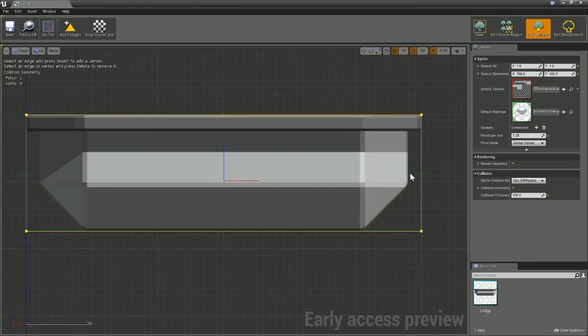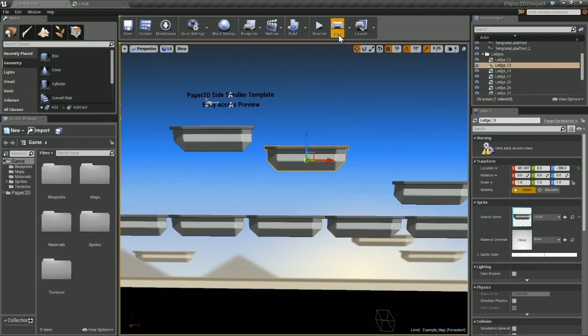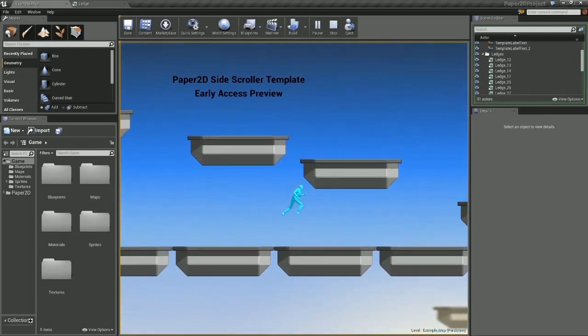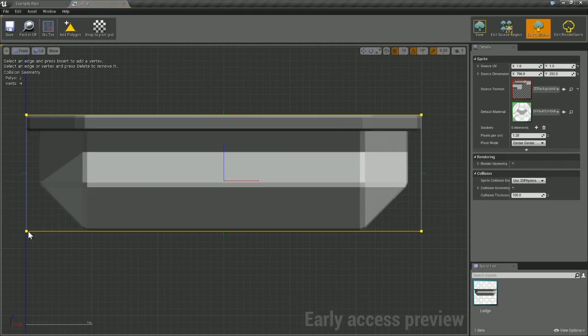But we can flip over to the collision and we can see right now that's not true for the collision. The collision is just a square box. So if we go back over here and play in the editor, we can see that he hits his head unnecessarily. So let's go ahead and change that real quick. And just come in here. Tighten that up a little bit. I'm not going to spend too much time on this.